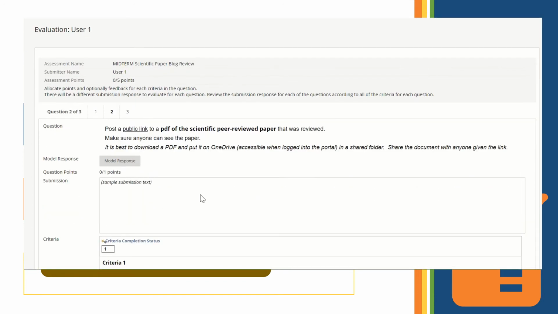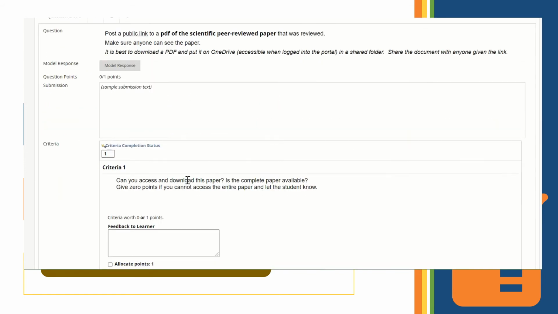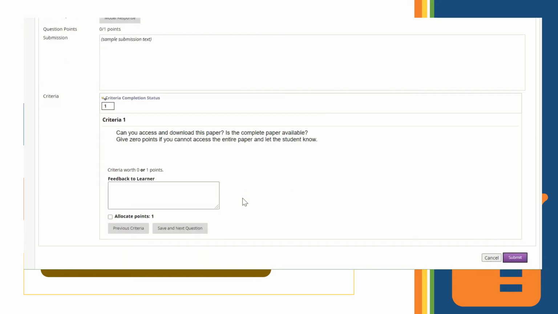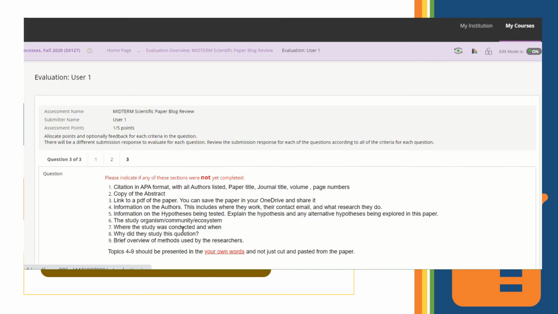The second question then is the public link to the peer-reviewed paper. That's worth a point. Can you access and download the paper? Is it the complete paper? Give 0 points if you can't access the entire paper, and let the student know. So give them some feedback. You might access it, love it, and you want to tell them. Or you might only see the abstract, and if you have to log into anything to see the paper, tell them, because that's not open access at that point. And then let's say you access the paper and that was fine, and you can allocate them the point for it. Save and go on to the next question.